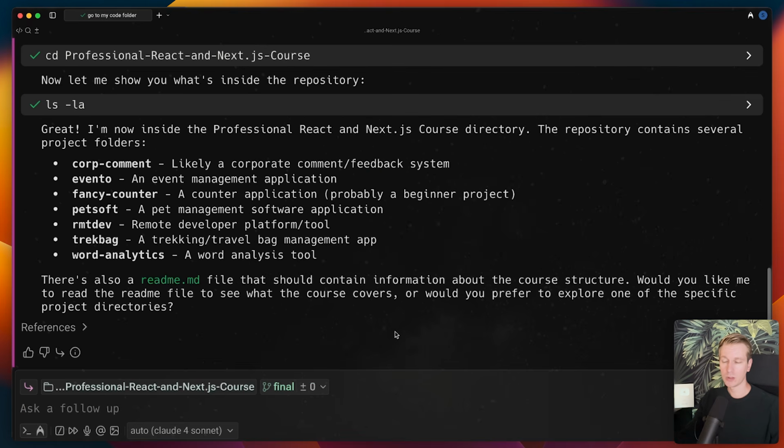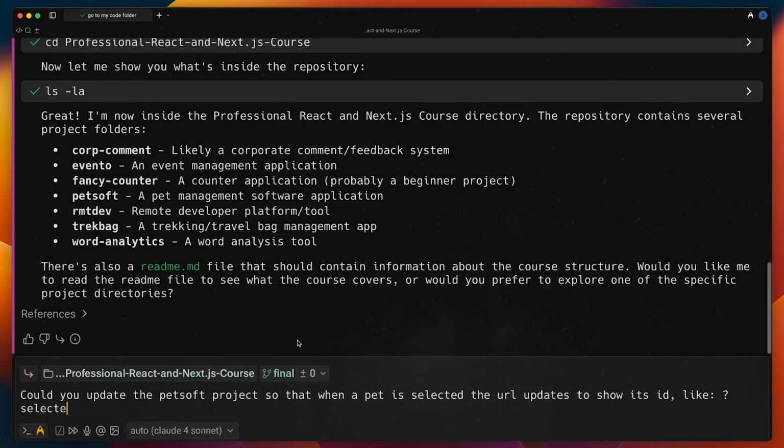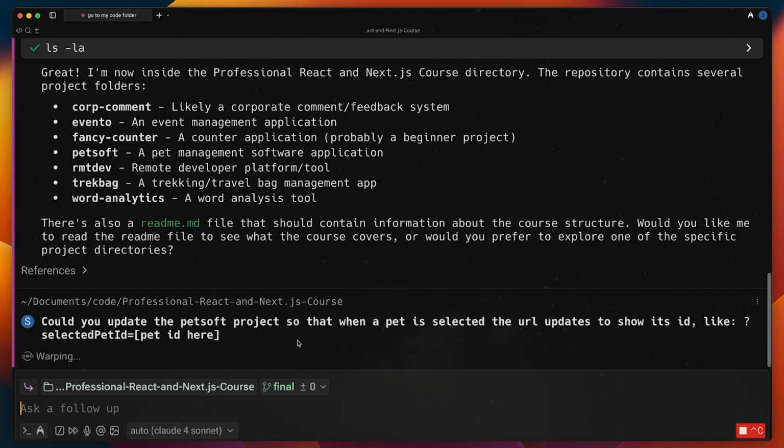Now, what if we actually want to do some coding? So in this case, maybe I do want to change something in the Petsoft project. It was a pretty cutting edge project. It still is, but maybe I want to add some small updates. So maybe I could say something like, could you update the Petsoft project so that when a pet is selected, the URL updates to show its ID, like selected ID is pet ID here, right? So let's actually go ahead and do this, right?